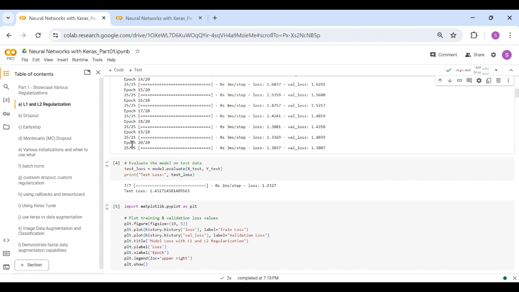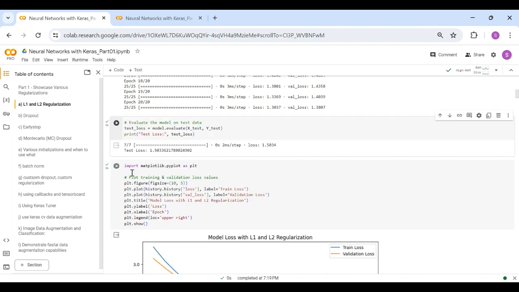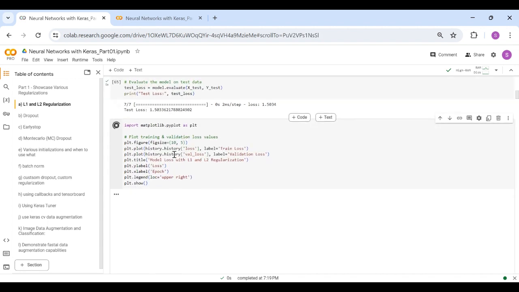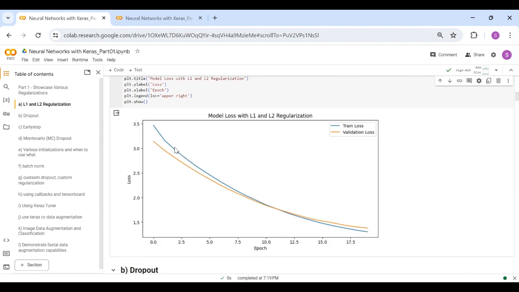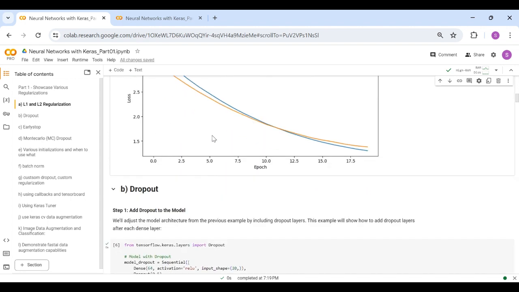Okay, so we have given 20 epochs, and we can see the loss, how much loss we have got. Let's evaluate the model, and then let's see the results in a plot diagram. Here we can see the validation loss and training loss while performing testing and training of our model. Here is our first part, L1 and L2 regularization.